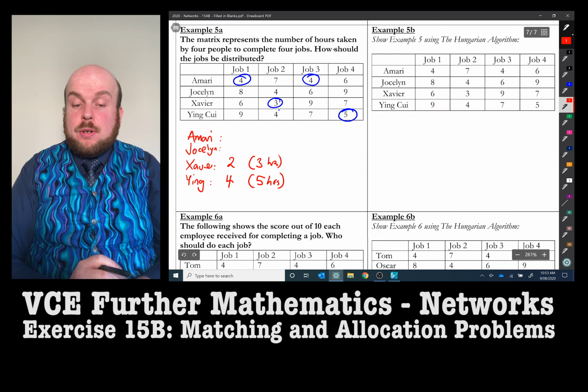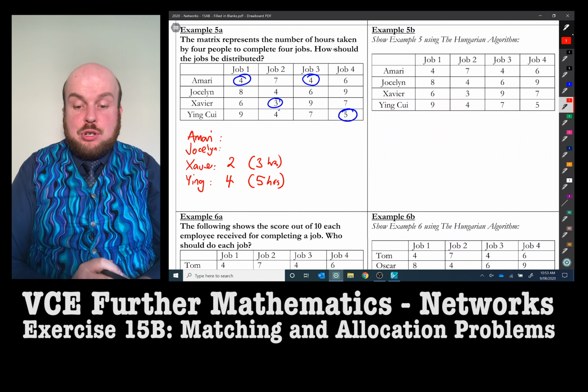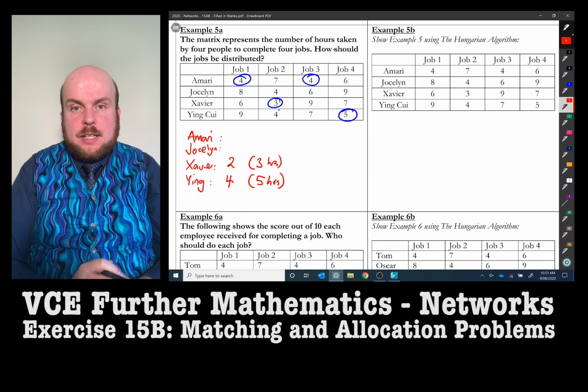Doing this method is showing that Jocelyn is not highlighted for any of these jobs. Amari could either do job 1 or job 3 in the smallest amount of time. Which one should we go with? Well, whichever one we don't go with is the one that we have to assign to Jocelyn.